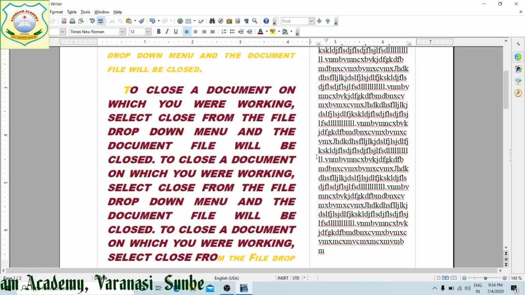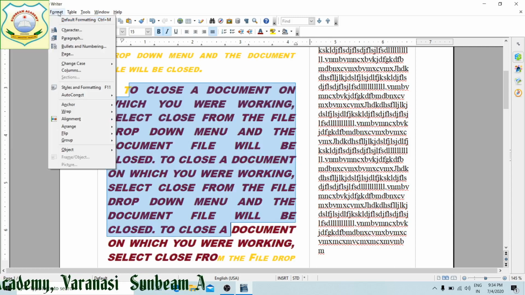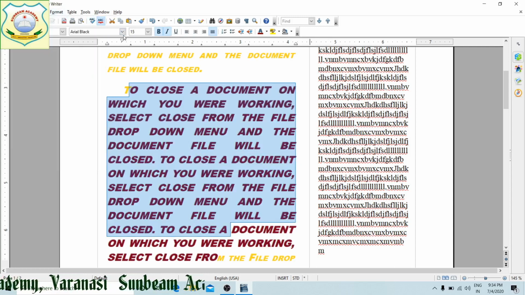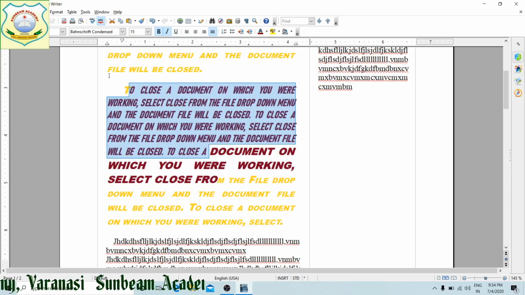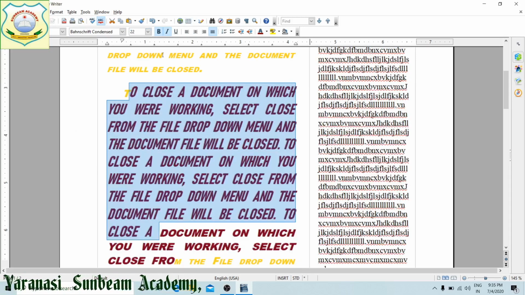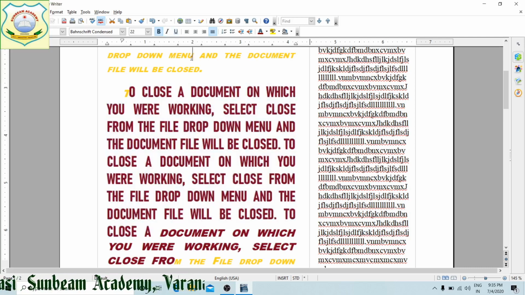This you can see, right? And you can change the font from here. Here also you can change the font. What you want, that font will be given. Its size you can increase from here. You can make it bold or remove the bold, italic, underline. What you want to change, this can be changed.